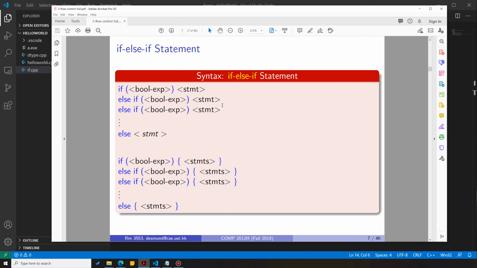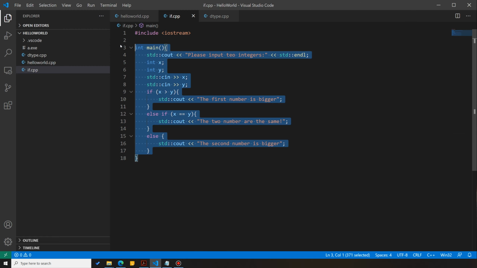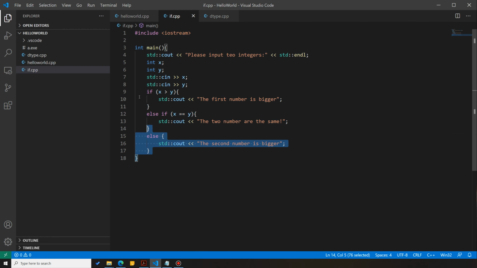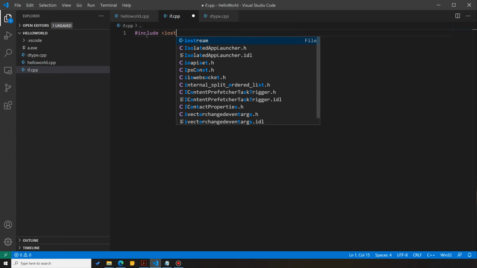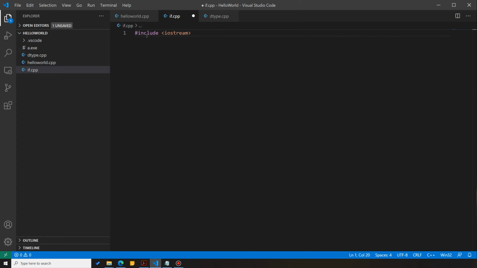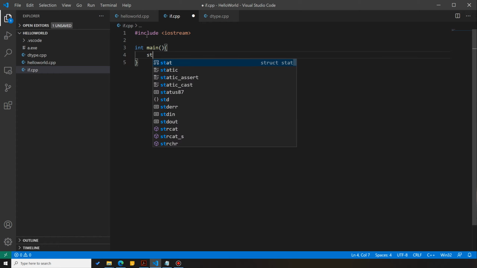So that's all about the theory we're going to talk about today. Let's have a look at the code. Okay, let me rewrite all this. First, we need to include the iostream, which is the standard library for user input or output on the console. Then we have to write the main function, which is required for every C++ program, returning an integer.